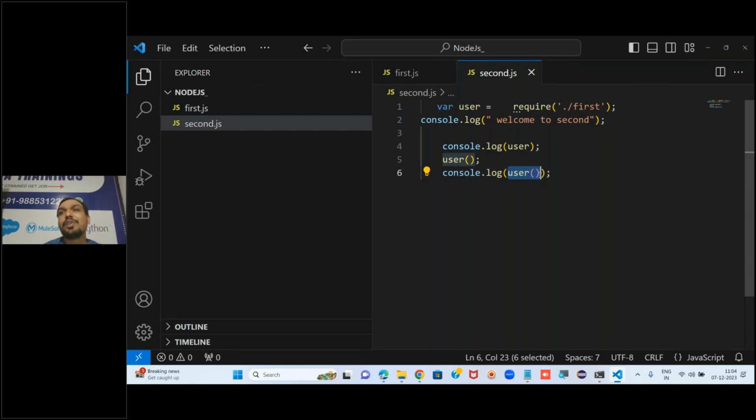I repeat it. Console.log of A plus B, if you write, what will happen, sir? First, A plus B will happen, then the A plus B value will be printed. Here also, console.log of user parenthesis, if you write, what will happen? First, this one will be executed, means the function will be called. If you call the function, the functionality we learned will be printed.